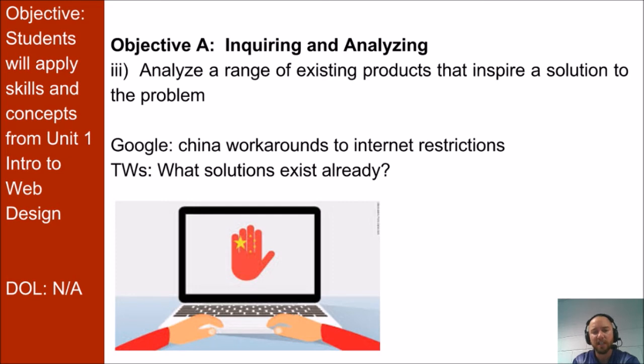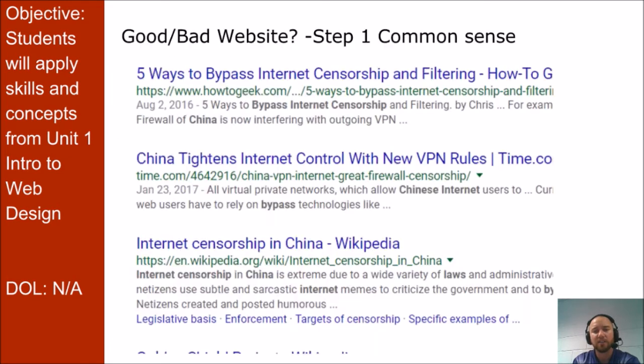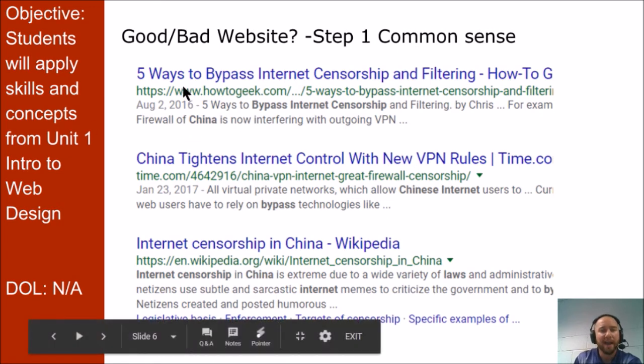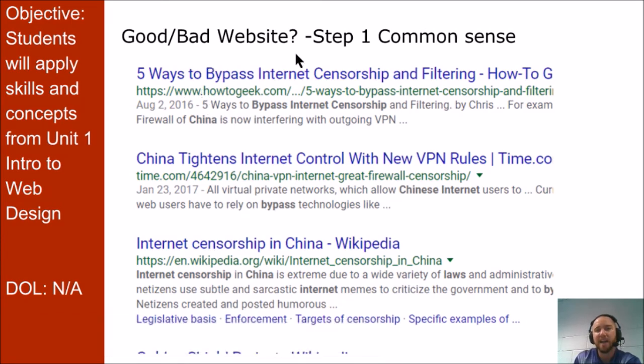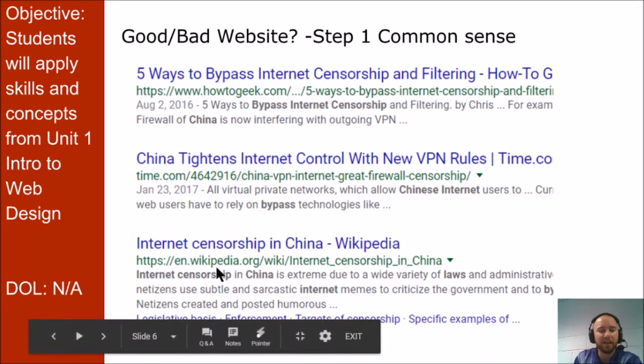What solutions exist already? Just so you know, once I've Googled that exact phrase, I found these top 3 hits right away. And just to kind of speak on what a good website is and what a bad website is, at this stage in our course, what I'm saying is just use common sense. If you look at a URL here and it says howtogeek.com, I mean, that sounds like a perfectly innocent website to go to. And Wikipedia is always going to be acceptable as well.